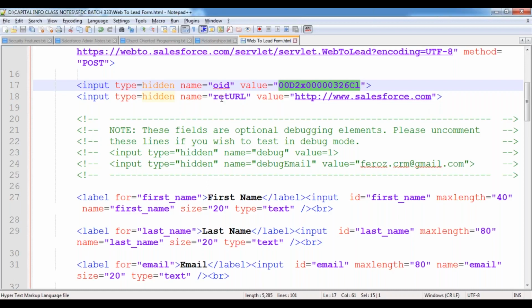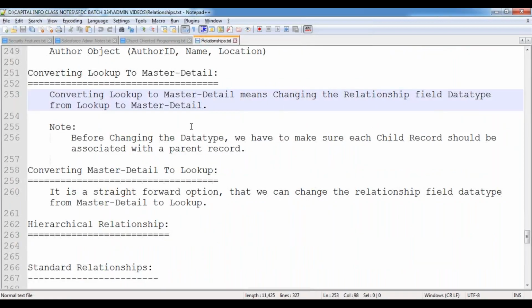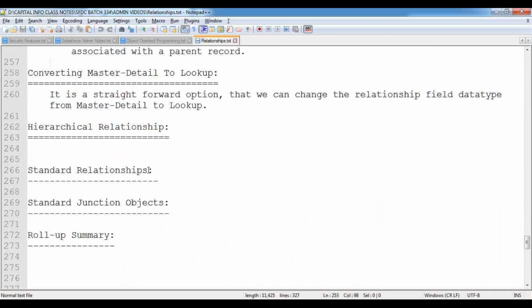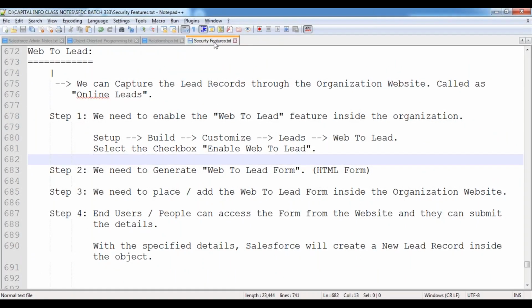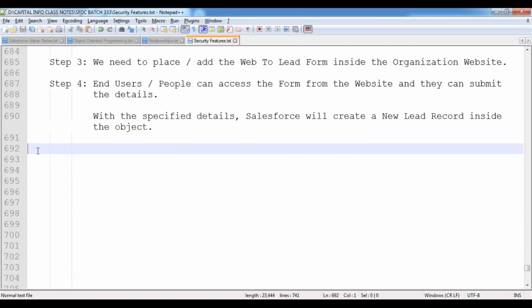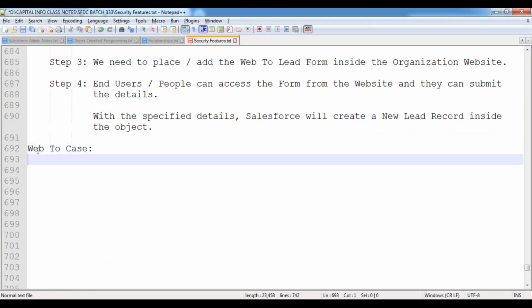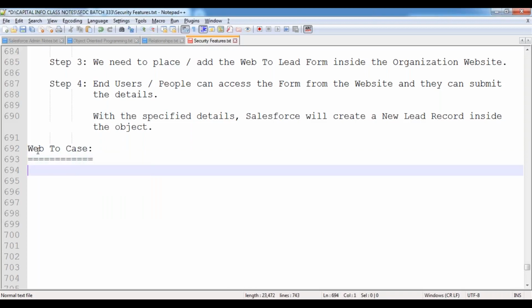Okay. In a similar way, you have to configure the web to case feature. By using web to lead, we are able to create the lead record online. Sometimes the customer wants to raise a case.